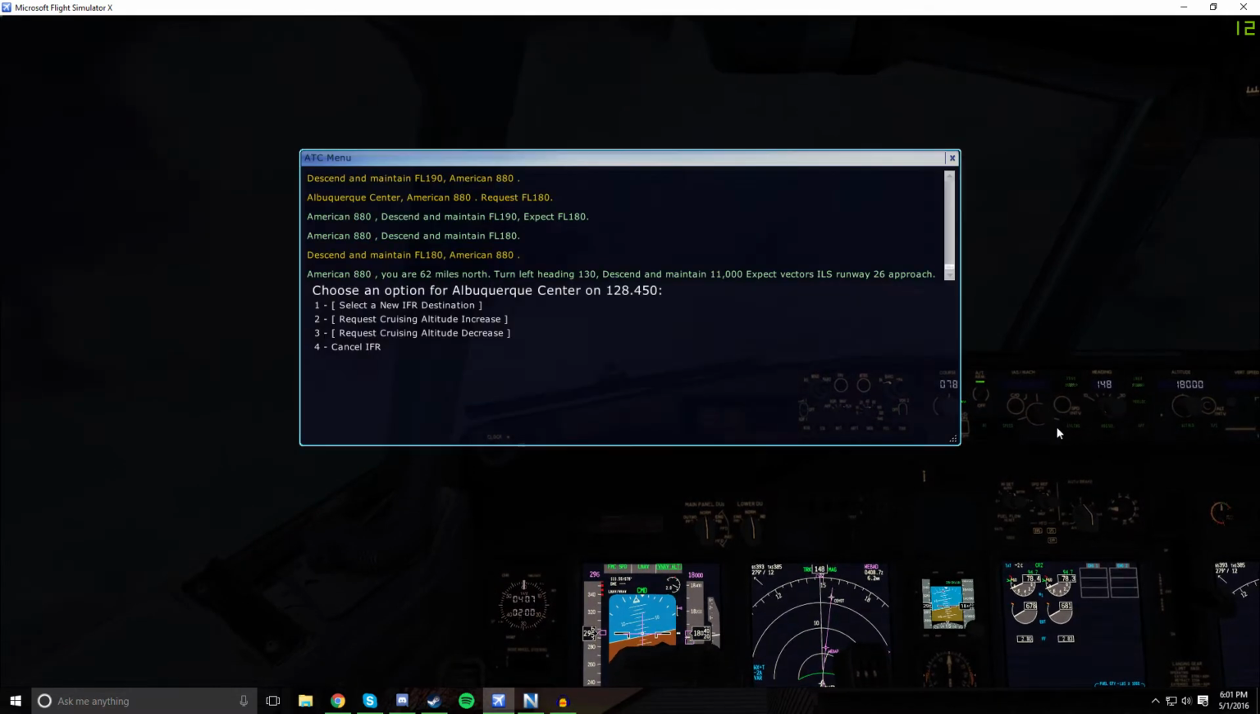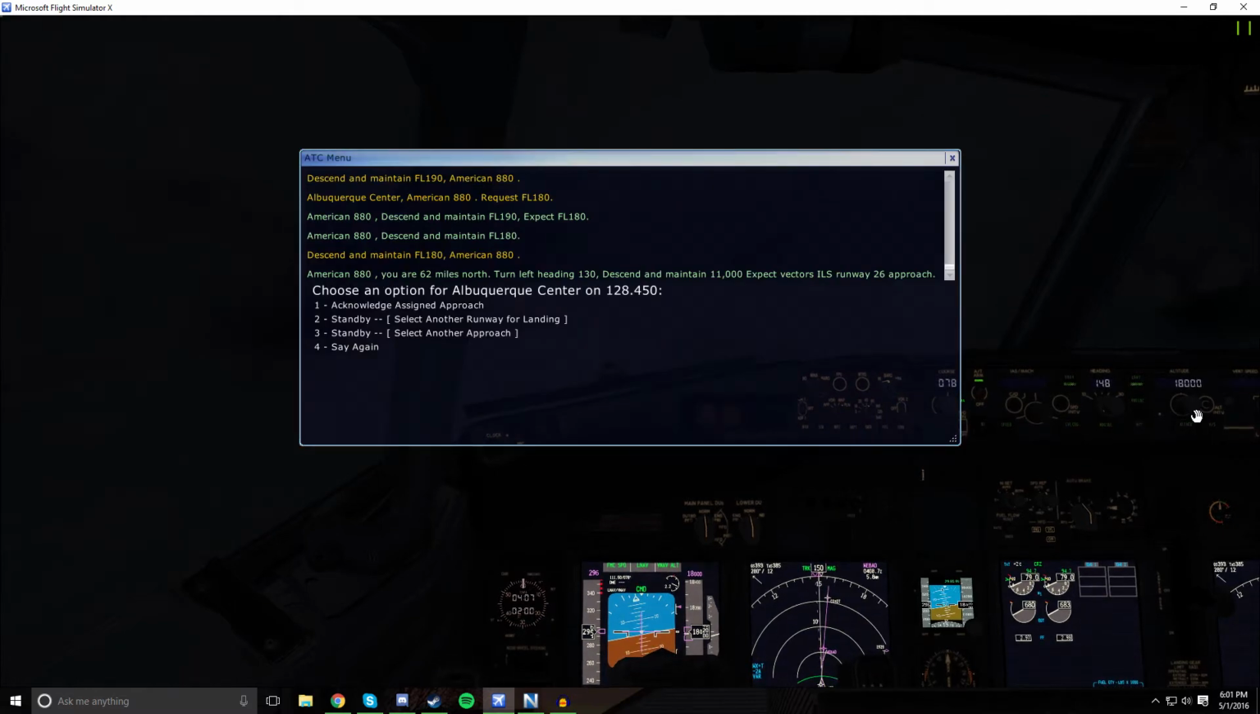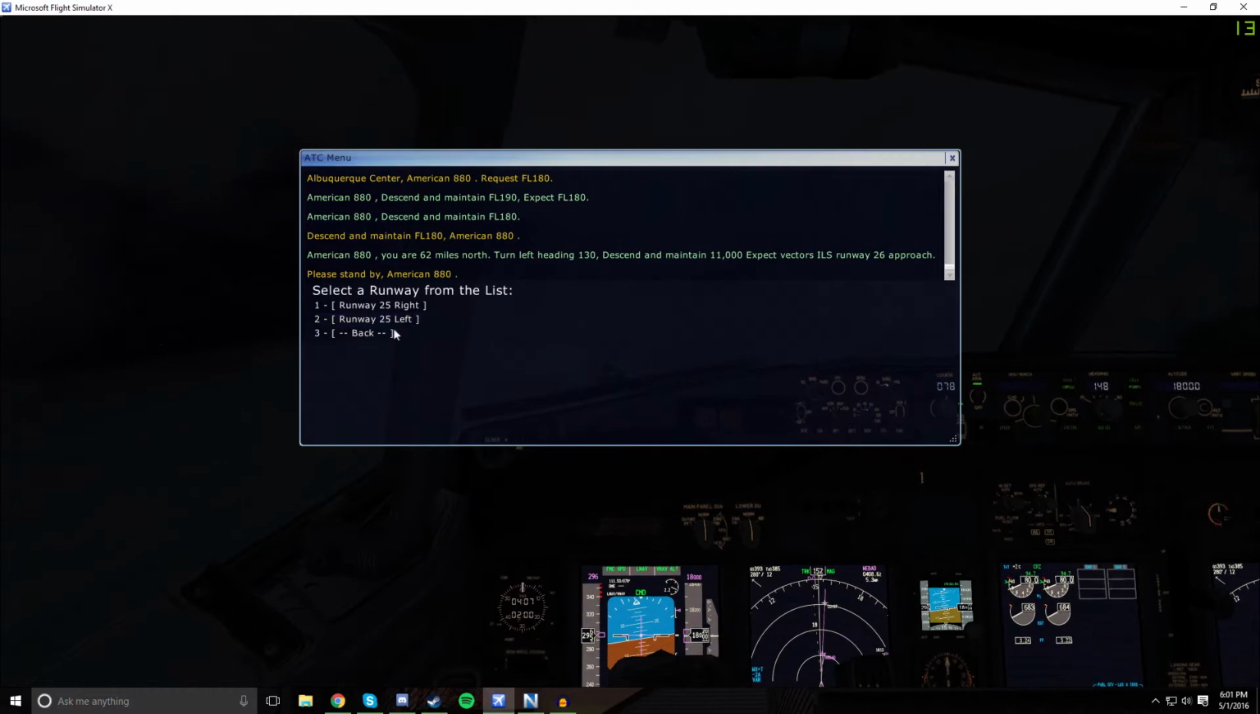Descend and maintain 11,000. Expect runway 26. Ooh, no.